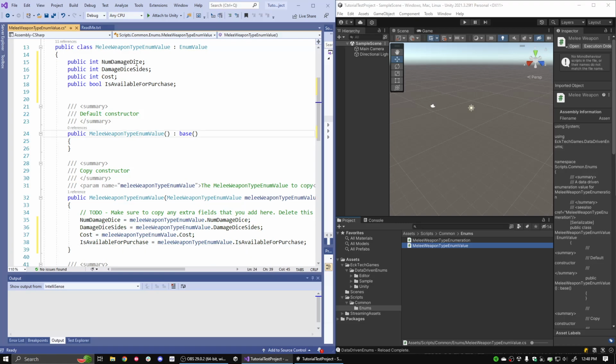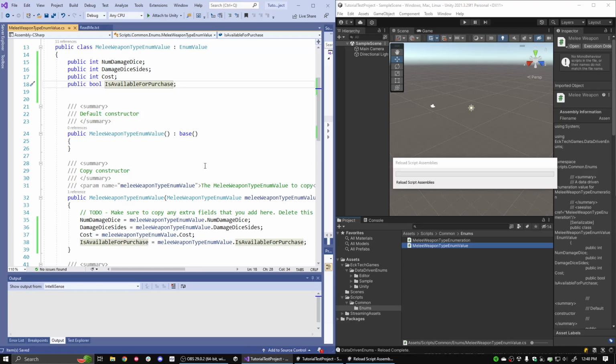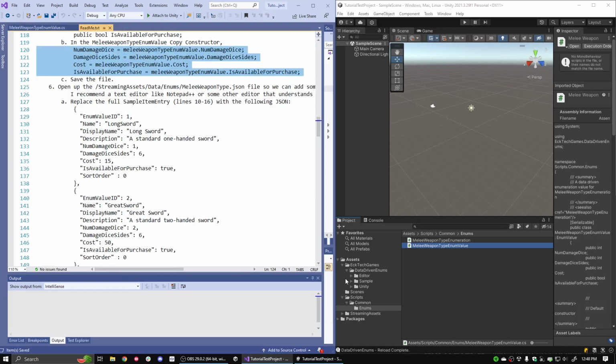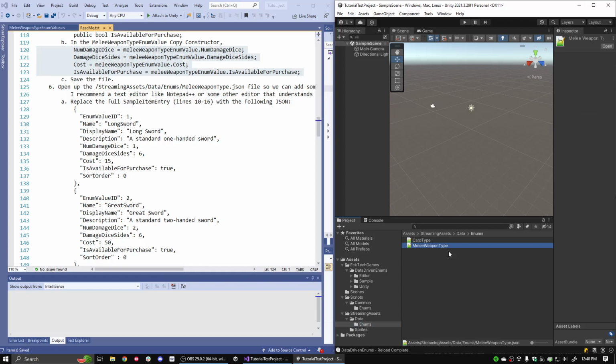So this will determine the damage. We're going to roll a number of dice and specific sided dice to generate the damage and have the cost. And we'll be able to see that inside the game. So now we have adjusted our enum value. Let's head back to README. Now we need to add some data into our JSON file. So that's going to be in streaming assets, data, enums, melee weapon type.